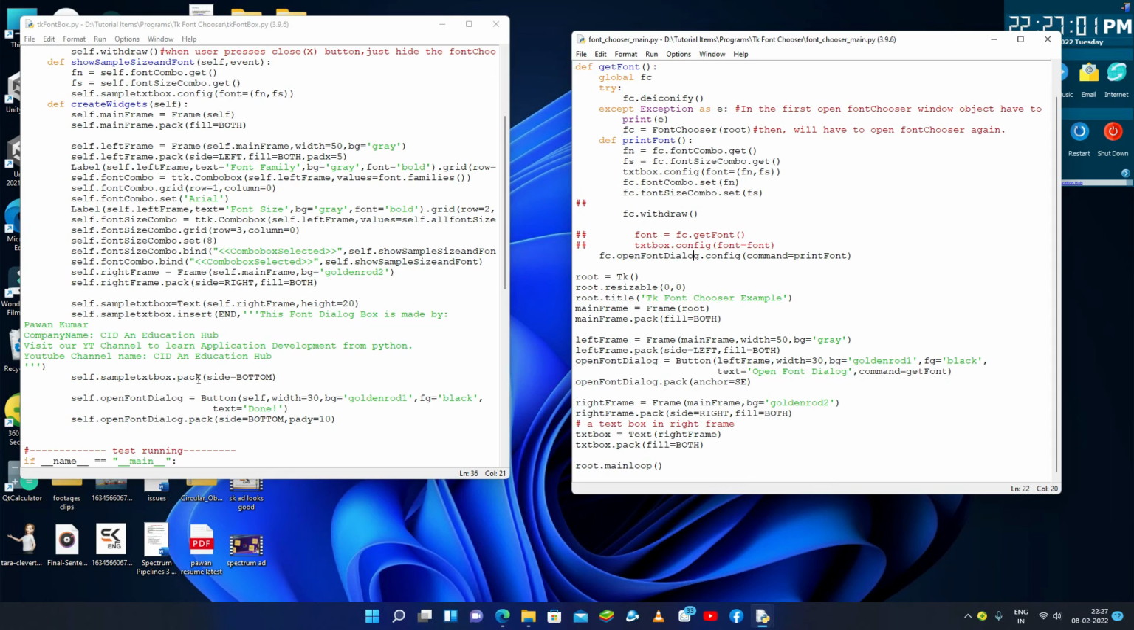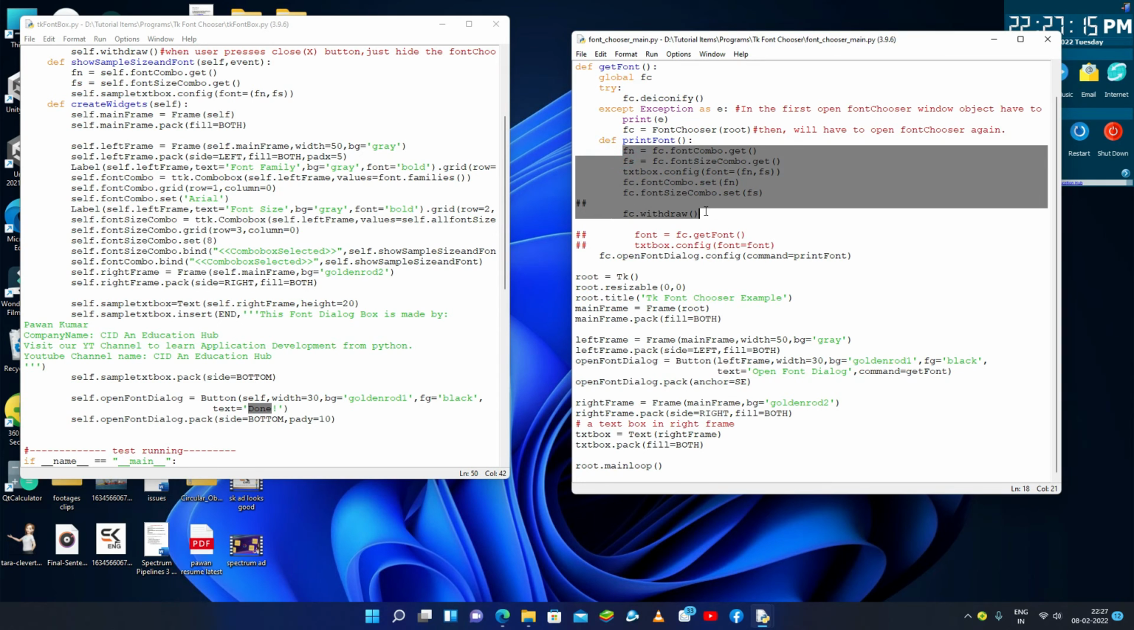This open font dialog button is created here in the left side tkfont box. Under the tkfont box there is one done button which will call your print font, and under this print font you can do anything which you want in your program.